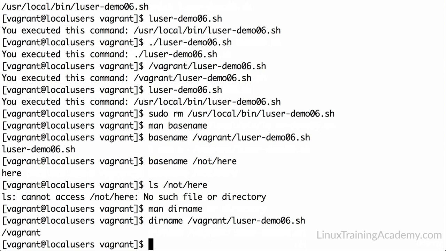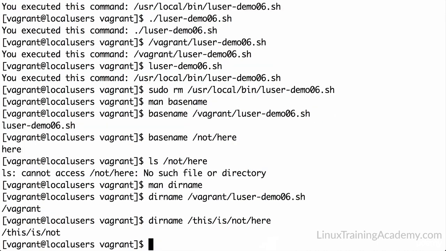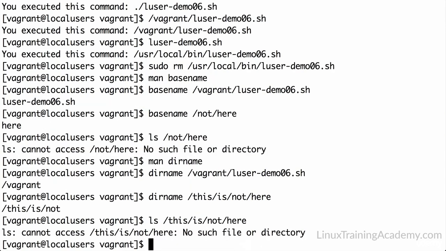We can give it a non-existent path and it will simply return the portion that looks like the directory. So we can do this, dirname /this/is/not/here. Sure enough, it returns /this/is/not because it looks like the file here is in the directory /this/is/not. But of course, that whole tree doesn't exist. But dirname doesn't check, it doesn't care. It just returns the path or the directory of the file. Again, obviously this works on things that do exist, but it doesn't matter to the dirname command or the basename command. Now let's use these two commands in our script.